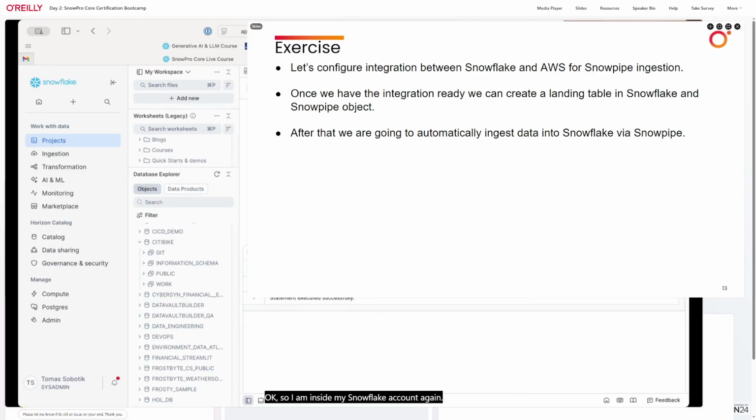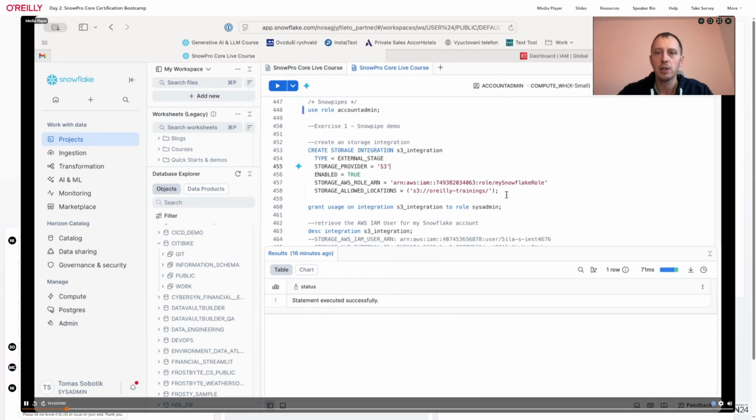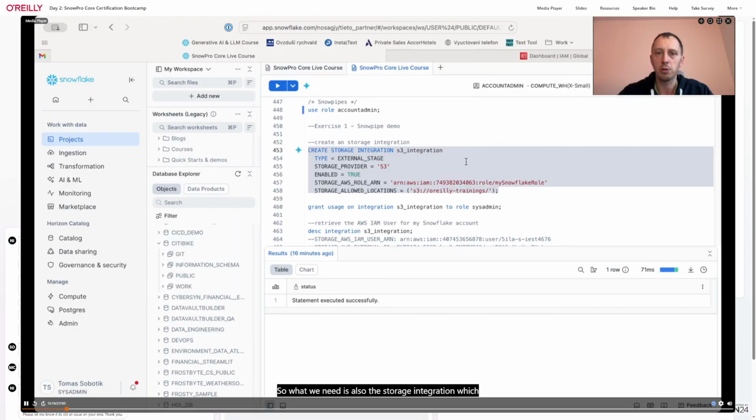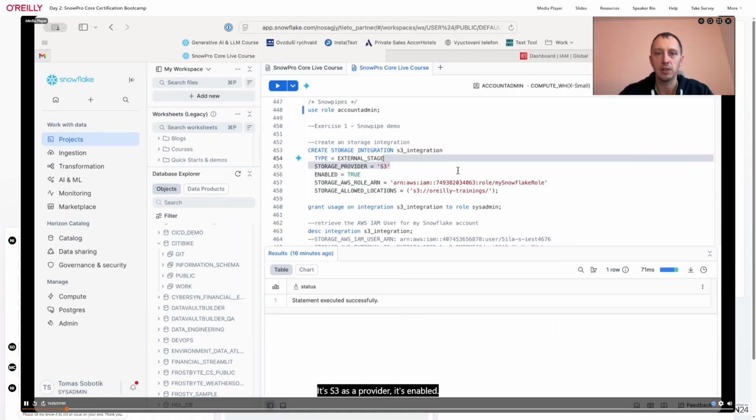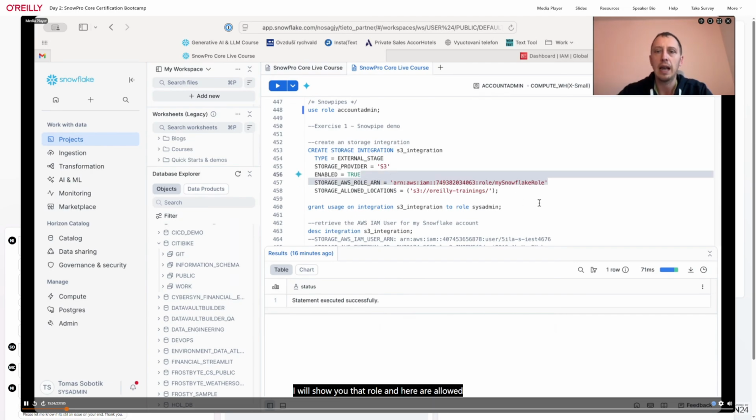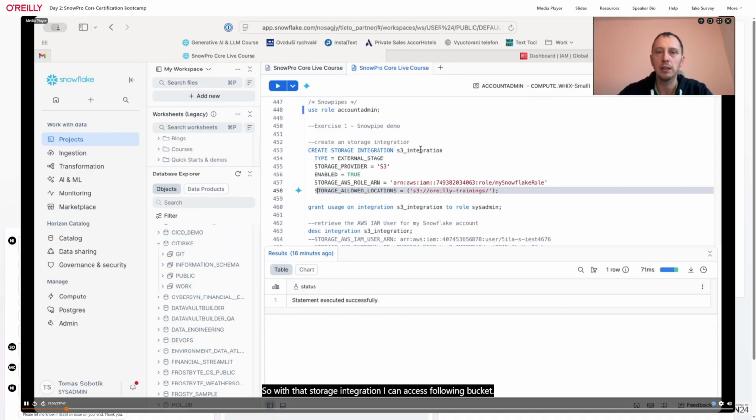Okay, so I am inside my Snowflake account again. What we need is also the storage integration, which we already have in place from yesterday. It's the external stage, S3 as a provider, and it's enabled. Here is my role on the AWS side, I will show you that role. And here are the allowed locations, so with that storage integration, I can access the following bucket.